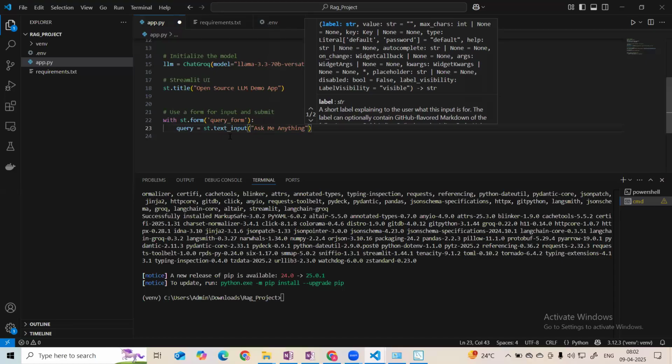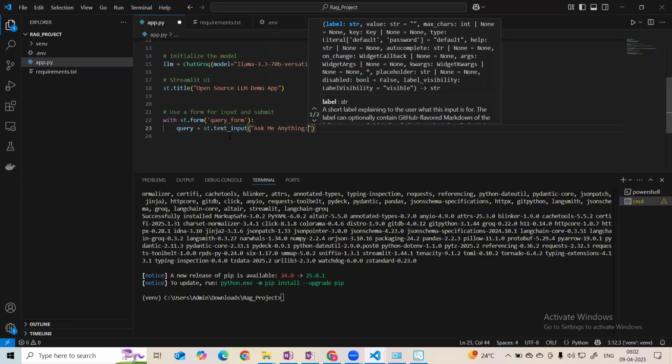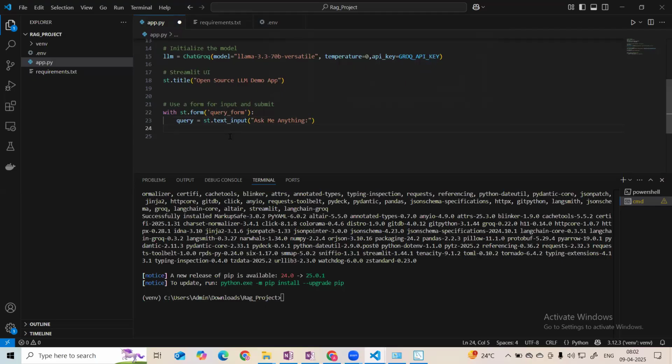And here is the submit button, right? We have to use the submit button. So guys, let me save this and run this, and we can check how much progress we have made. We have to use streamlit run app.py, guys. This is how we can run this application.